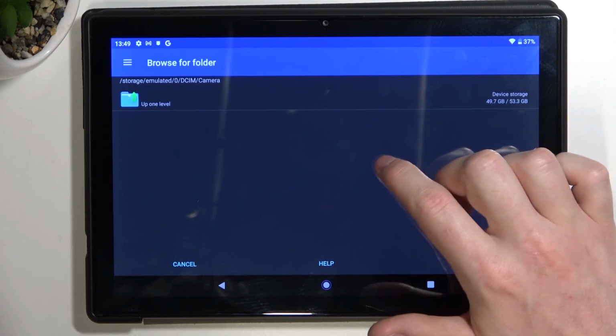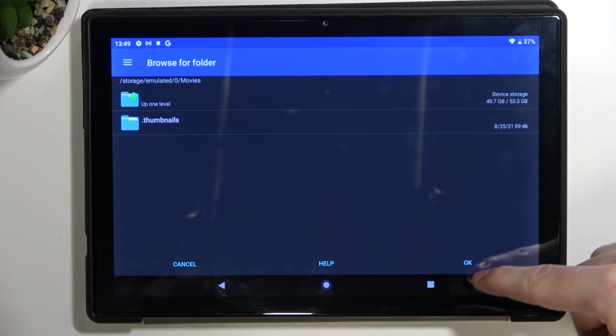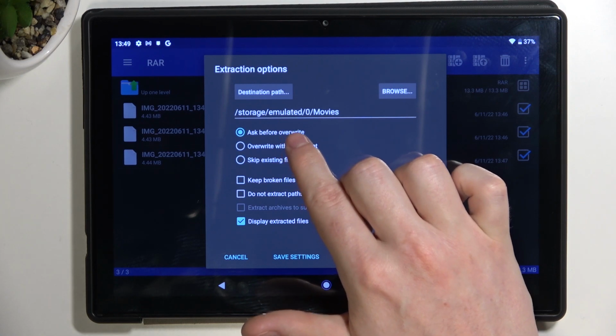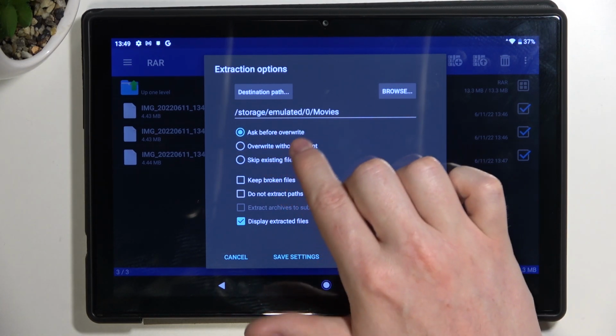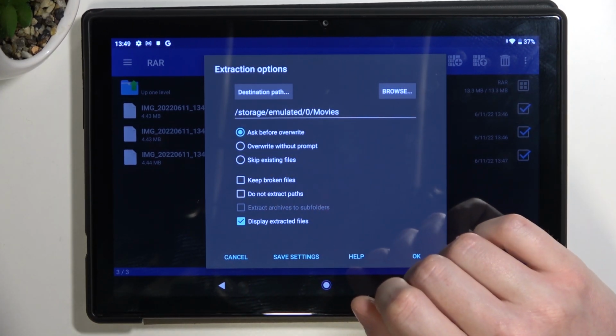Now click on the browse and you'll be able to pick where the files will be unpacked, and I want them in the movies. Right here, click OK to save that. Now we can change some options. So here's ask before override, override without prompt, or skip existing files, and that is about unpacking this archive.